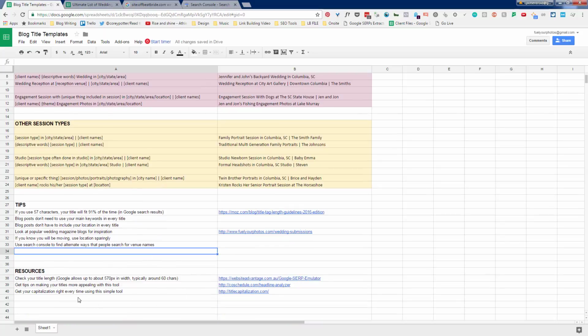A couple of resources for you. Check your title length. There's a tool right here that allows you to type in a title and get the length in pixels, and with that tool you want to stick around 570 pixels. I've seen that it gets cut off after that, even though it says you have up to 600. Different tools measure pixels a little bit differently, but on that one it's around 570.